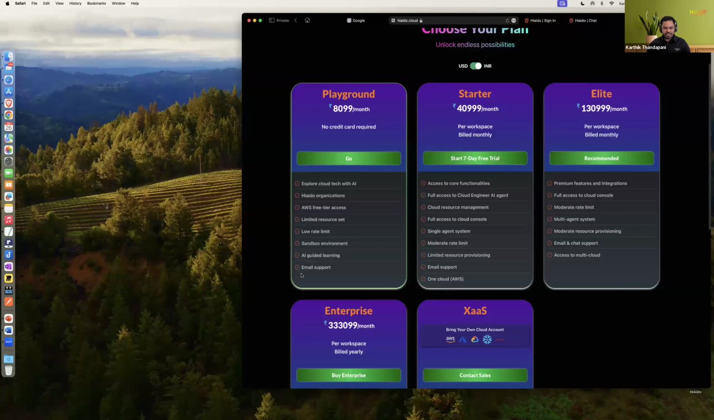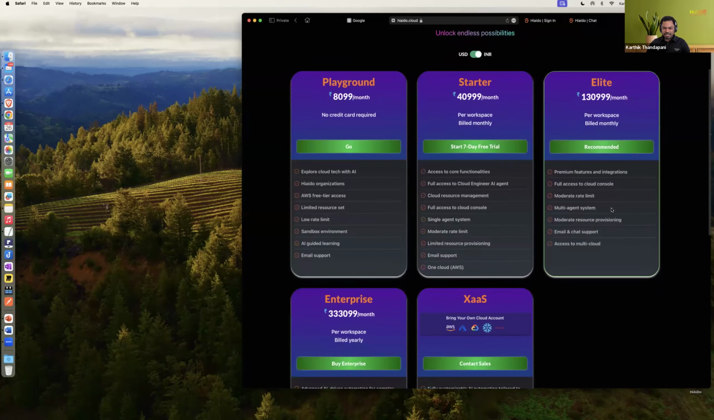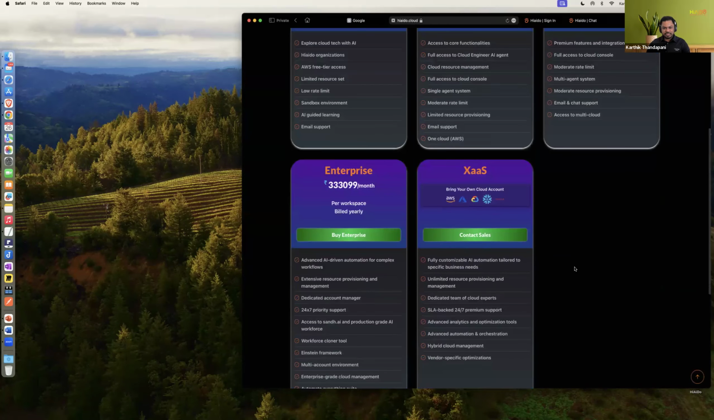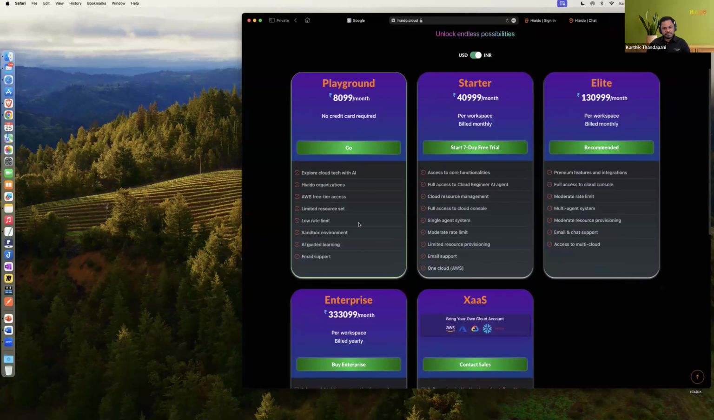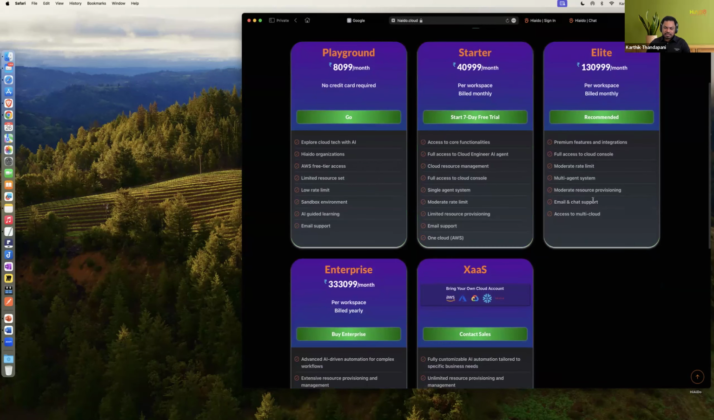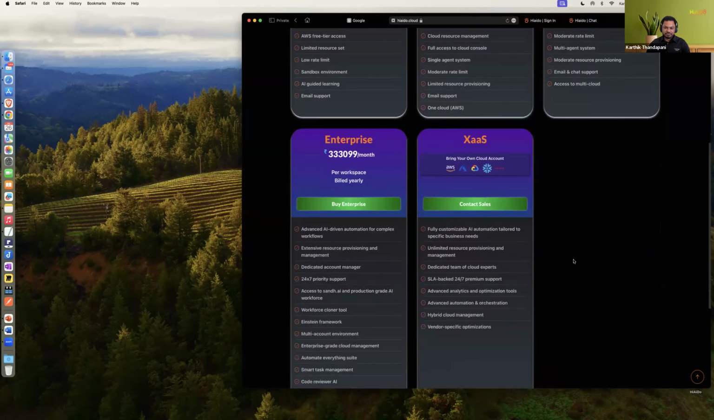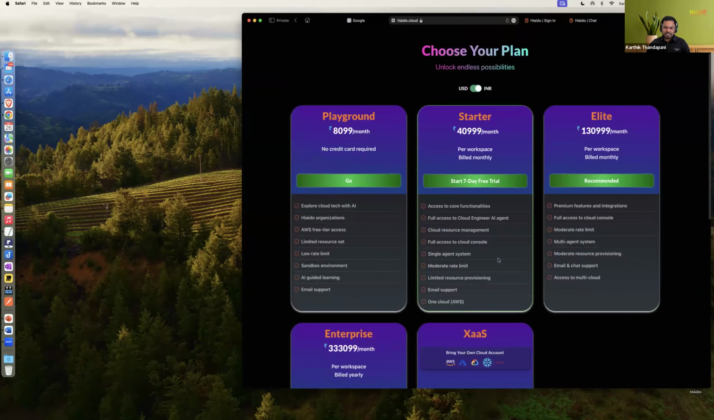If you have any questions, you can always email us at contact@hiaido.cloud, and we will answer your questions. Depending on your requirement, you can choose other plans also. There could be some limitations on the Playground subscription. However, as you subscribe to other plans, you will get an extended list of features and benefits.